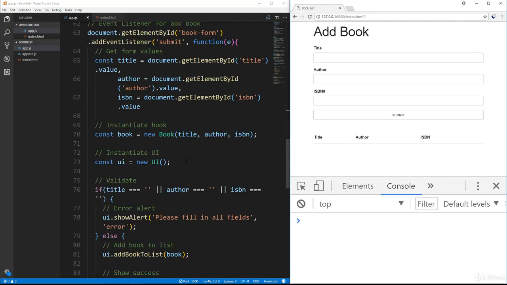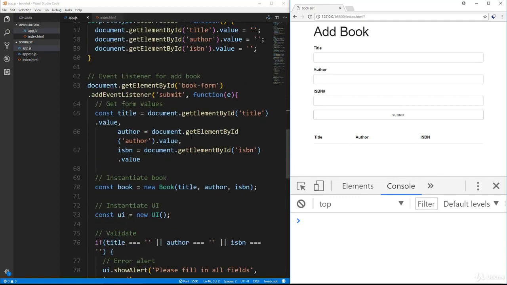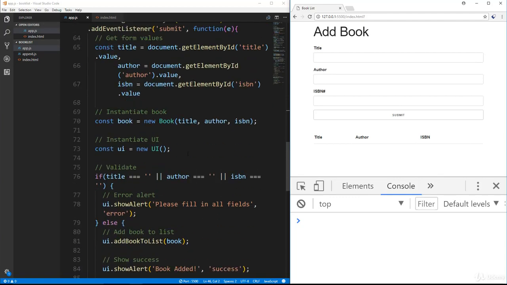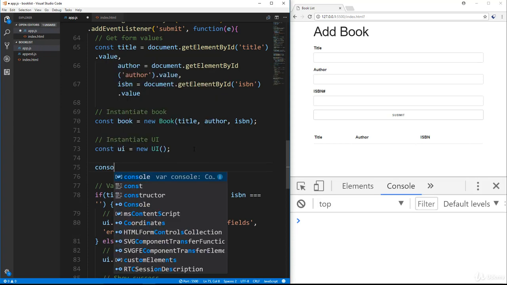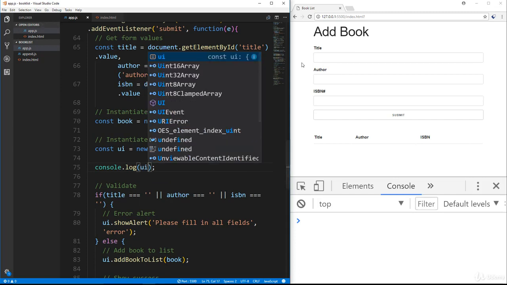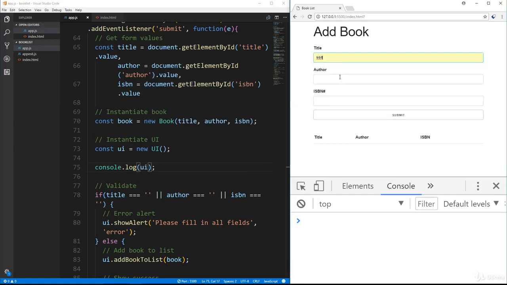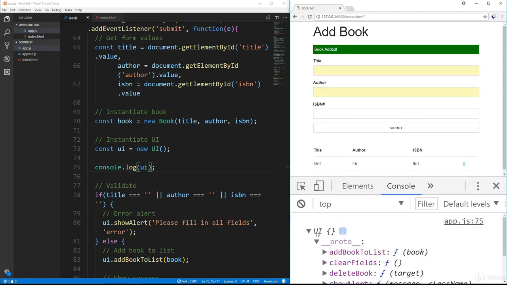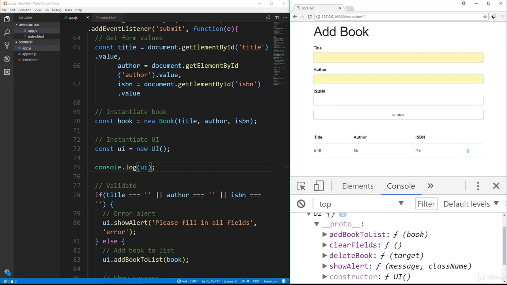Now one thing I want to just show you real quick is if we submit the form and then we do a console.log, whoops, of UI, and we look at prototype, we have add book to list, clear fields, delete book, and show alert. These are all part of the UI prototype, so just remember that.